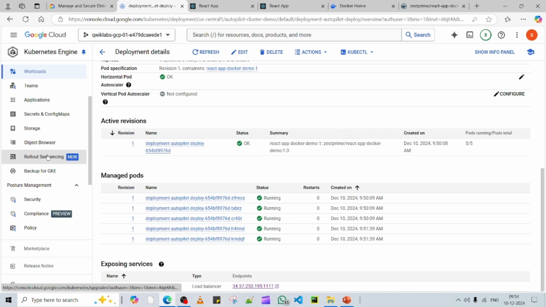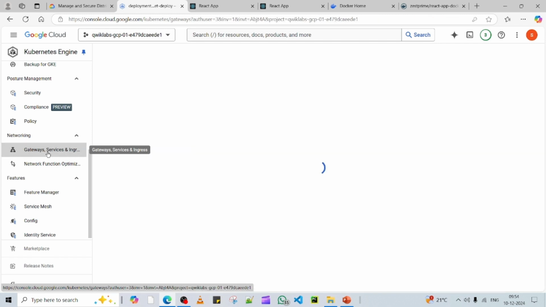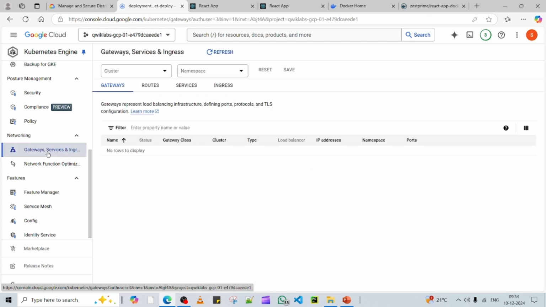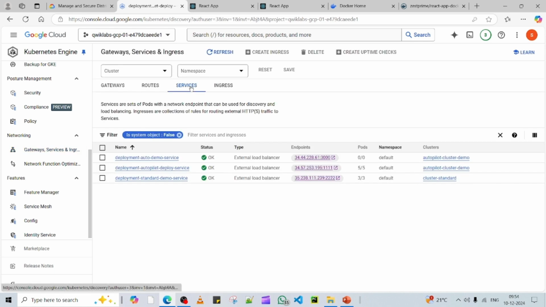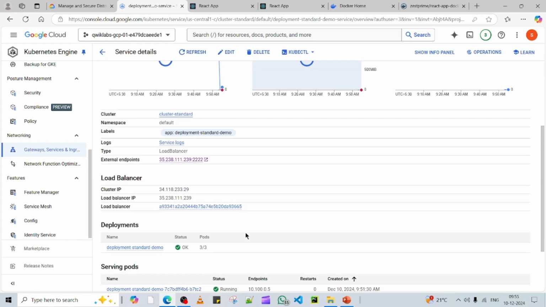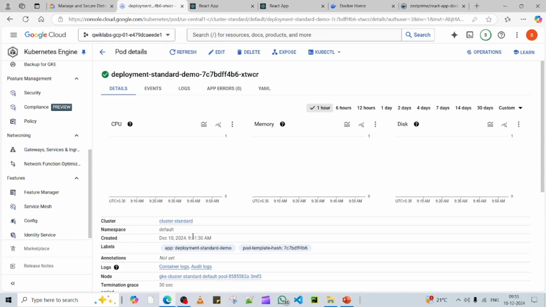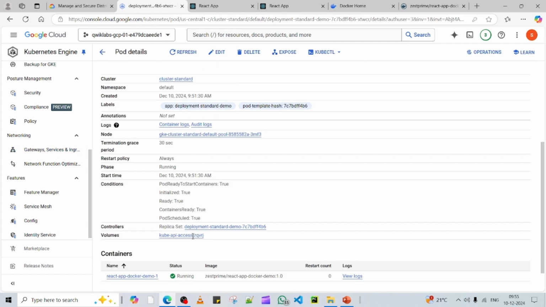Another thing to notice: whenever you create or expose your service, it will create an ingress, so we can see that over here. Come back to gateway services and you can see all the ingresses that we have created. This is where we can see the ingress, or service, which got created to expose the deployment to the external world. Otherwise you are not able to access it from the outside. You can see here 3 pods are running, and for each pod we can see the statistics.